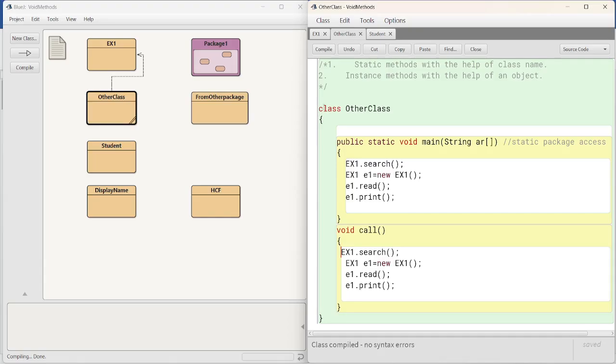Here, for all the classes, the public method, void method, should be either package level or public level. Then only we can call it, or protected. We know private is the most restricted. So this is how we call in the same package.